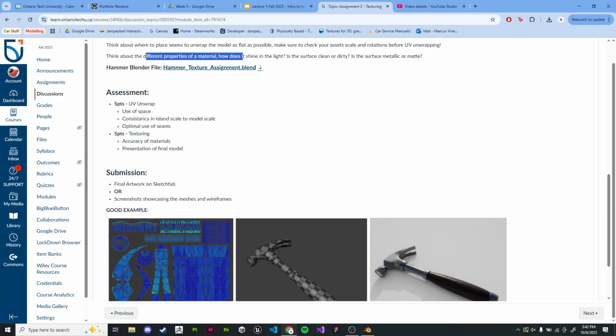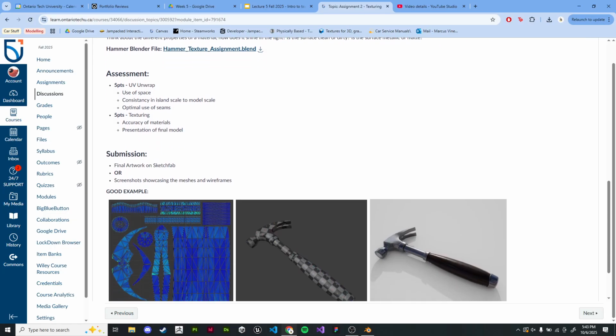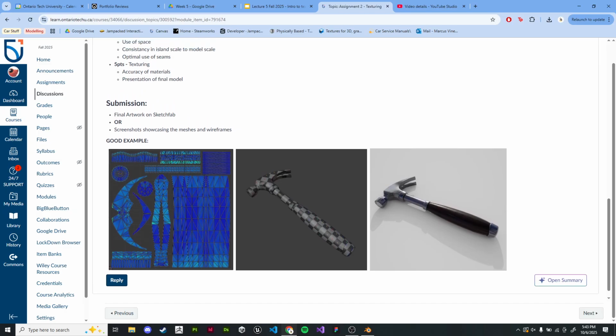Okay, so think about the different properties of your materials that you're going to use. How does it shine in the light? Is it rough? Is it matte? Is the surface going to be clean or covered in dirt? Right? Is the surface metallic? Is it not metallic? Okay.